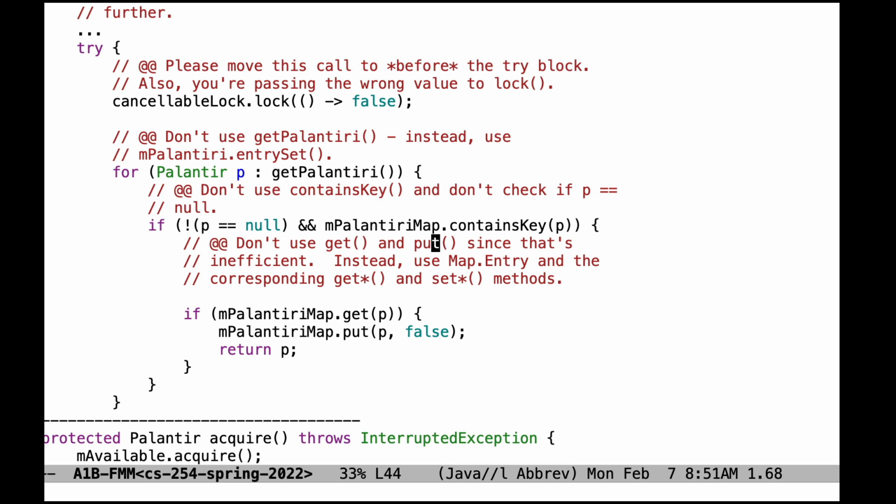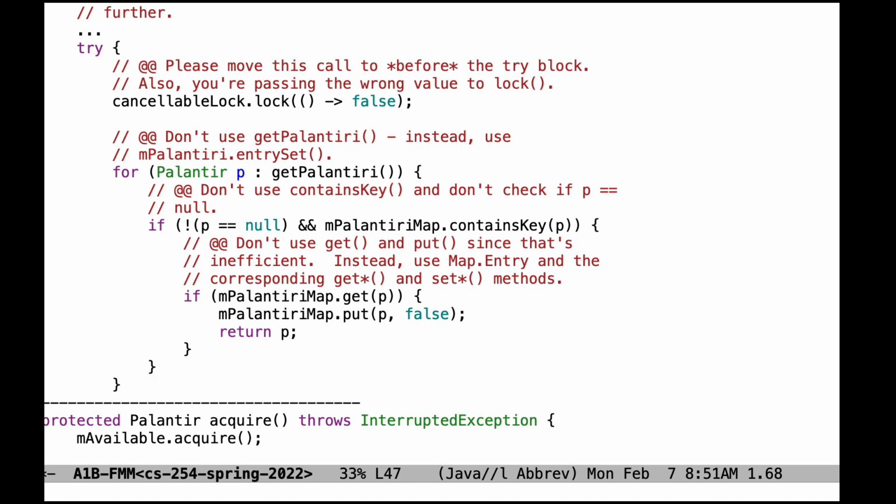And you also don't want to be using get and put on the map because get and put do hash lookups. And we don't want to be doing hash lookups. Hash lookups are much more inefficient relative to what we're doing here, which is just doing a linear search through the elements in the map, finding what we're looking for, one that's available. So don't use get and put on the hash map. Don't use contains key on the hash map.